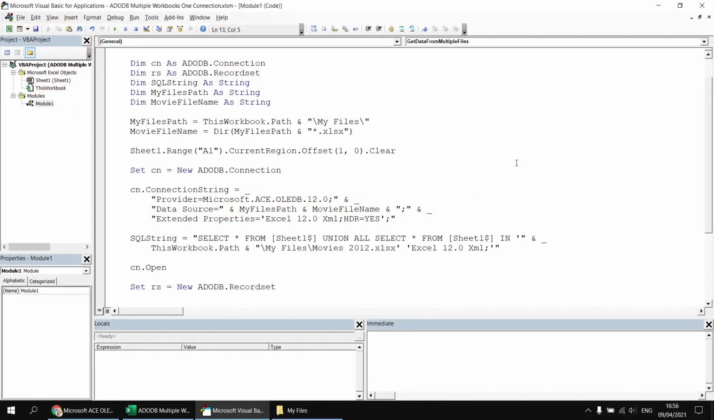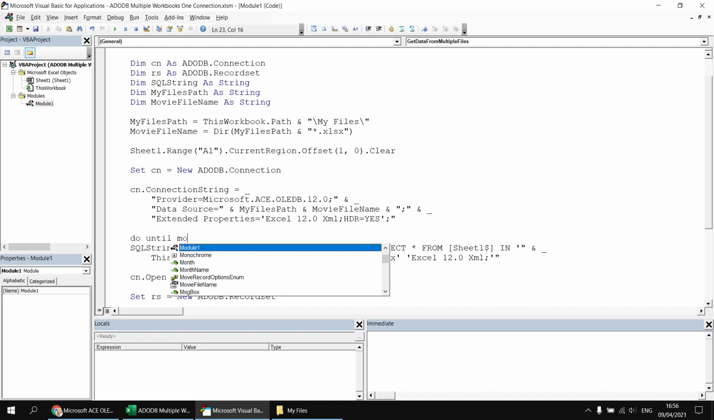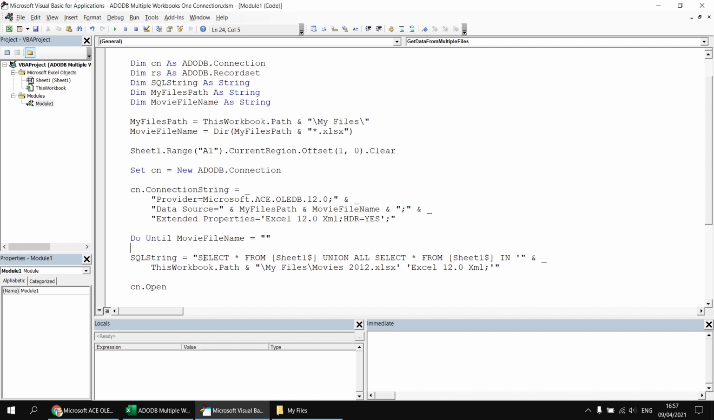Next, I'd like to build the loop that will carry on searching for Excel files in the same folder until we run out of Excel files to find. The only line of code that I want to include inside that loop at this point is the one that builds our SQL string. So just before that line, I'm going to say do until movieFileName equals an empty string. So we're basically going to rely on the fact that the Dir function returns an empty string when it can't find the file you're looking for. I'll just then indent that pair of lines, the SQL string construction. And then before we open the connection, I'll say loop.